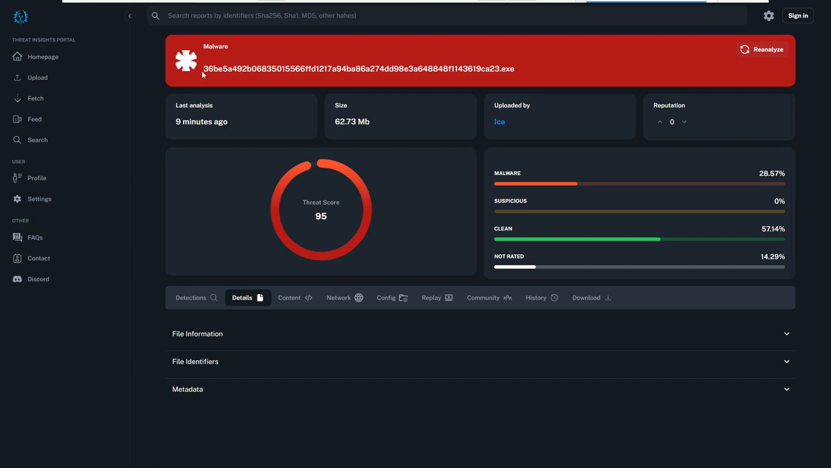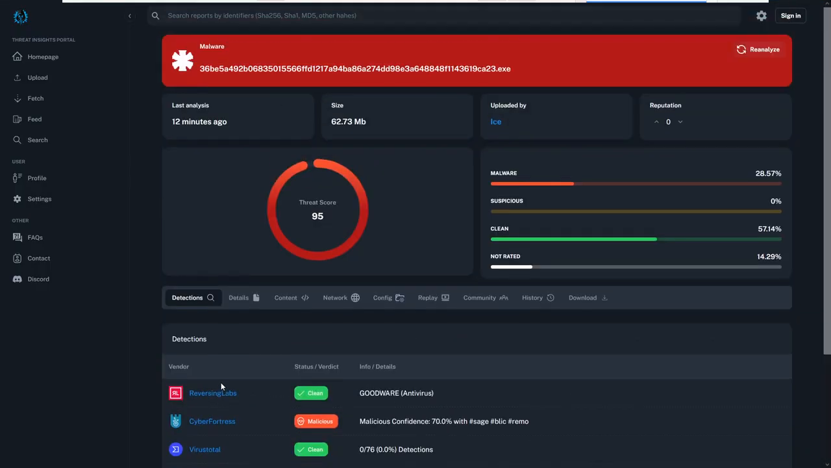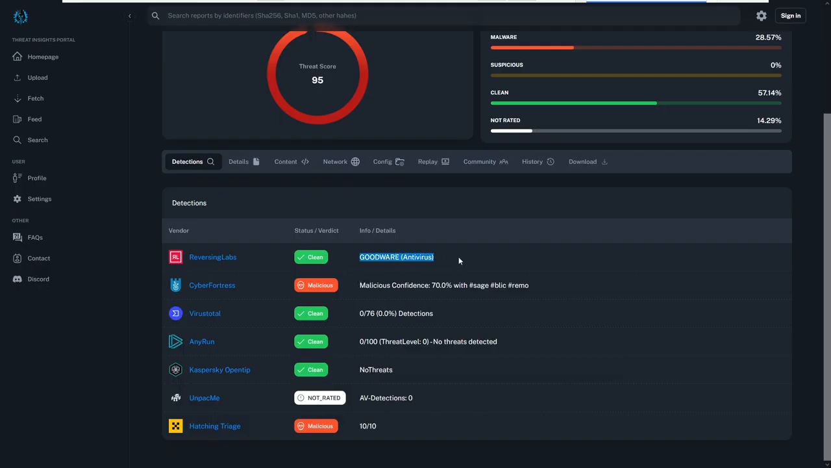So the malware name is just a random string.exe. Last analyzed 9 minutes ago by yours truly. Size is 62.73 megabytes, uploaded by me with a reputation of 0 because I forgot to rate it. Now, why are we not taking a look at detections to start off with? Here's your answer. God. So, Reversing Labs says it's goodware. Now, Cyber Fortress says it has a malicious confidence of 70%, which is pretty low confidence for the malware that I've analyzed on it. And it's got tags of Sage, Blick, and Remo.